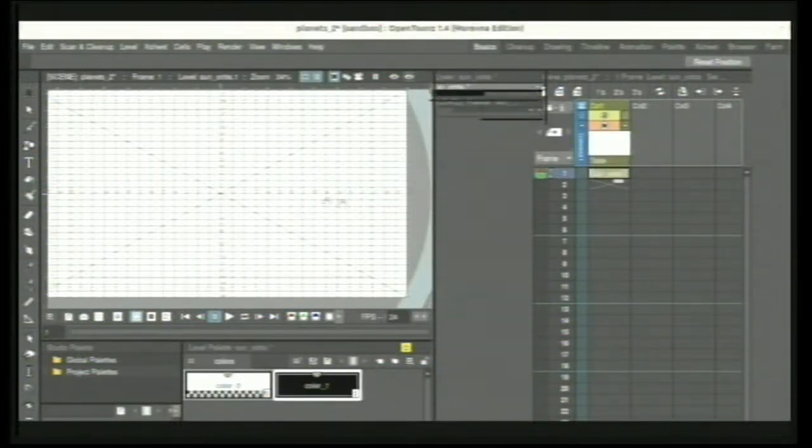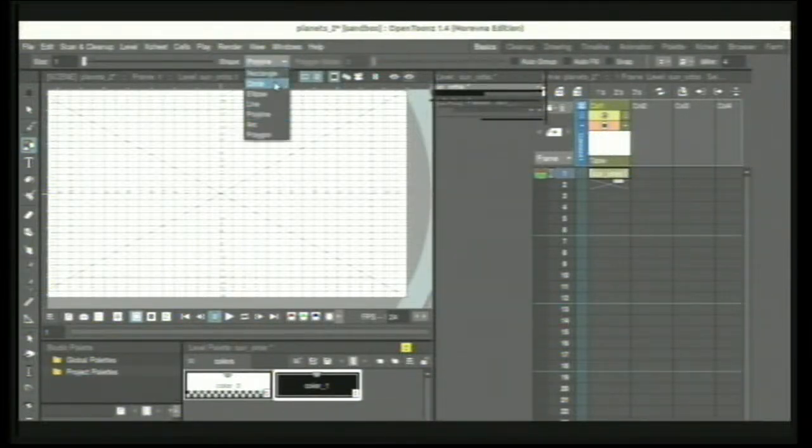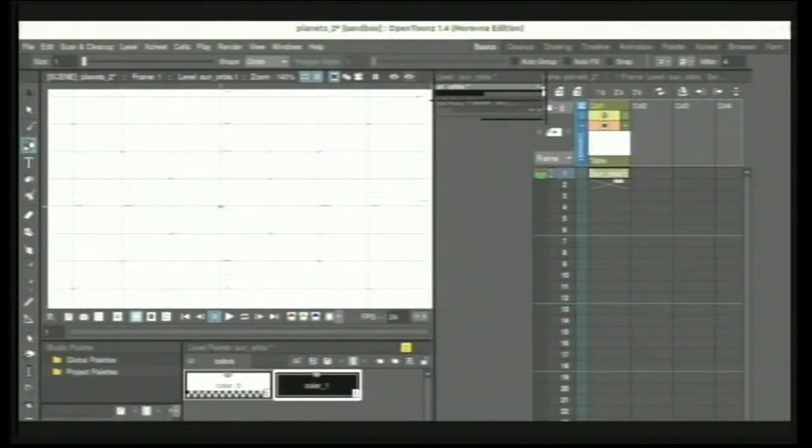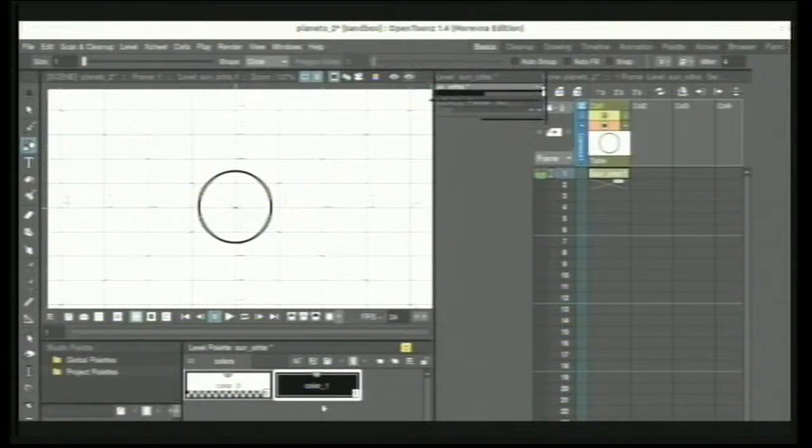For representing the sun, we need a circle. Hence, to draw a circle, select geometric tool from the toolbar. Then select circle from the shape drop-down option from the tool options panel. Now draw a circle using the mouse on the canvas using click and drag. The first clicked point will be the center of the circle.